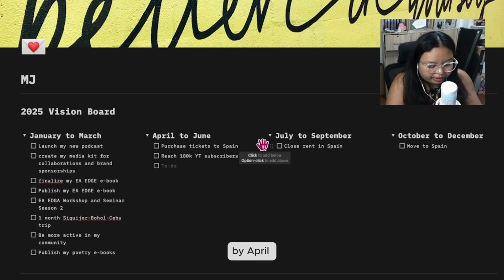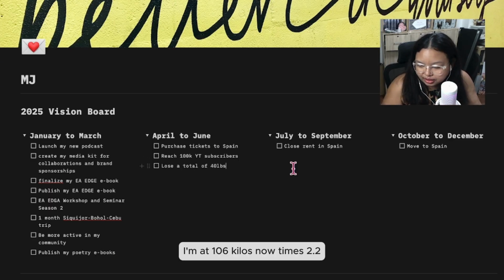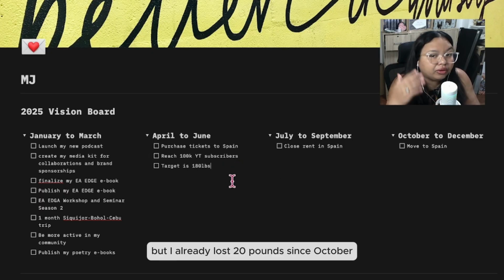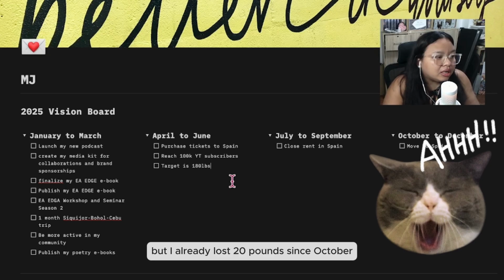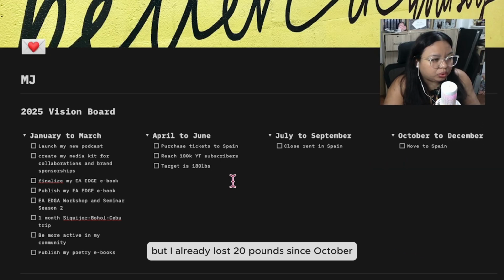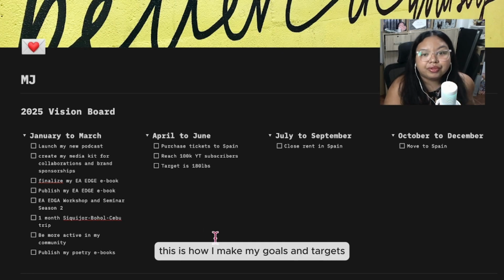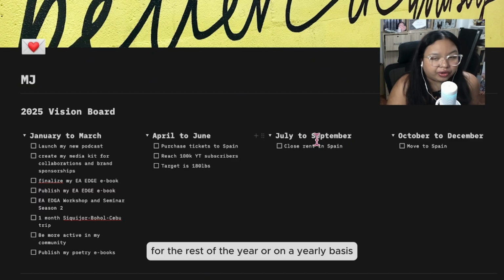By April, I'm at 106 kilos now, times 2.2, that's 233 pounds. What? I'm at 233 pounds. That's crazy. So let's target to be at 180 pounds between April to June. But I already lost 20 pounds since November, sorry, not October. Okay, but anyway, this is how I make my goals and targets for the rest of the year, or on a yearly basis.